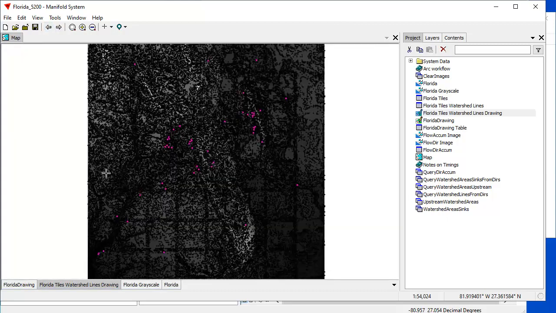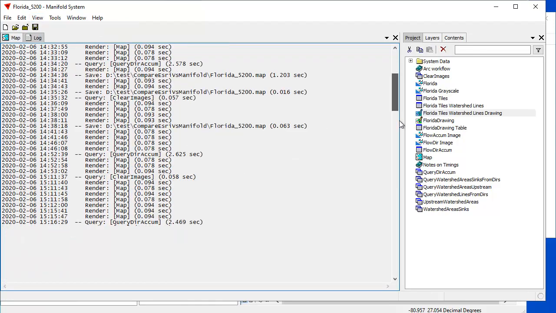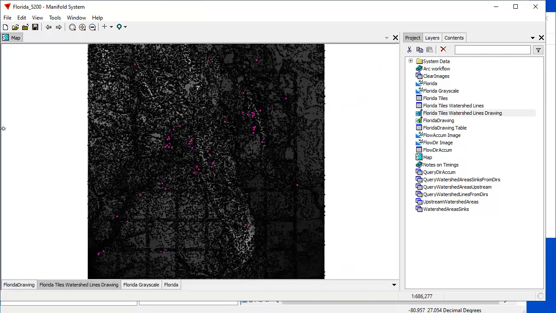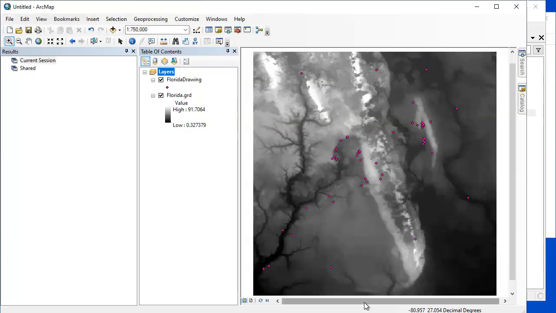How long did it take Manifold to do this? We can see by looking at the View Panes log window and scrolling down here to the end. And you can see it took 3.9 seconds. Let's call it 4 seconds. Let's turn off the log and let's turn that back off. And now let's see how long it takes Arc to do it.